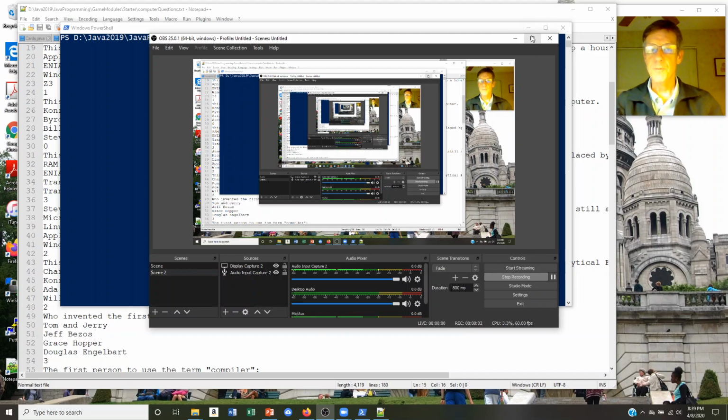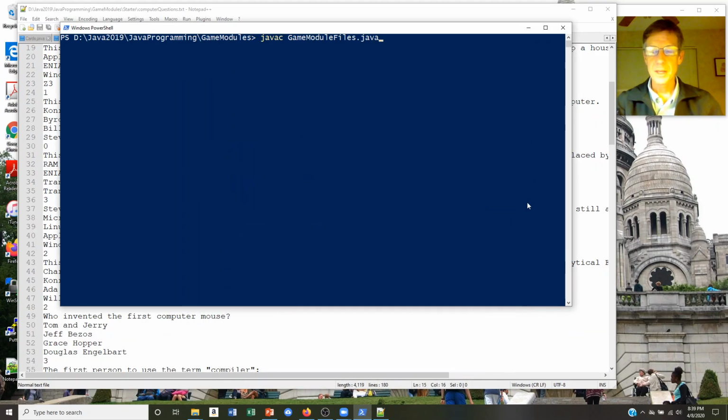All right, it's time for another type along, and this time this type along is optional. So you're busy working on your games, hopefully, and one of the things you need to do with your game is you need to be able to read from files, and you need to be able to write to files. So this type along is not an assignment.